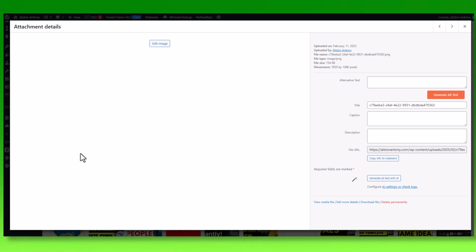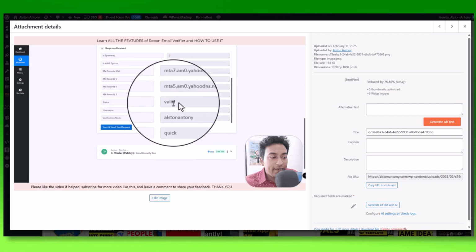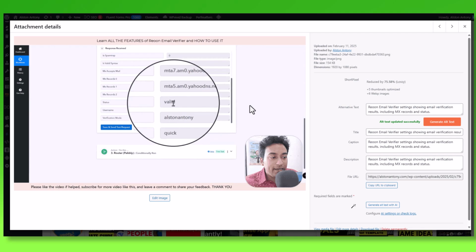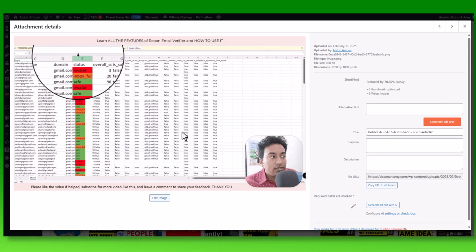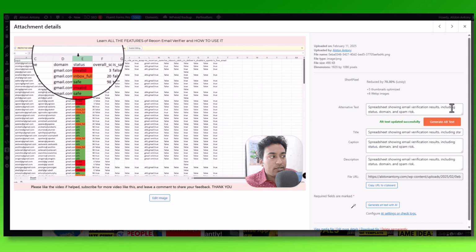Let me show you one more example with something like this. Here I'm using Pabbly and I'm showing something. Let me see how well this generates for this particular one. Okay, in Reoon, I'm using Pabbly to verify it. So it took the post title from Reoon and showed, basically, including MX red test status. So it's not always 100% accurate, but from whatever it can find, it is able to do that. Let me try it one more time. Spreadsheet showing email verification result, including status domain. These are really good.